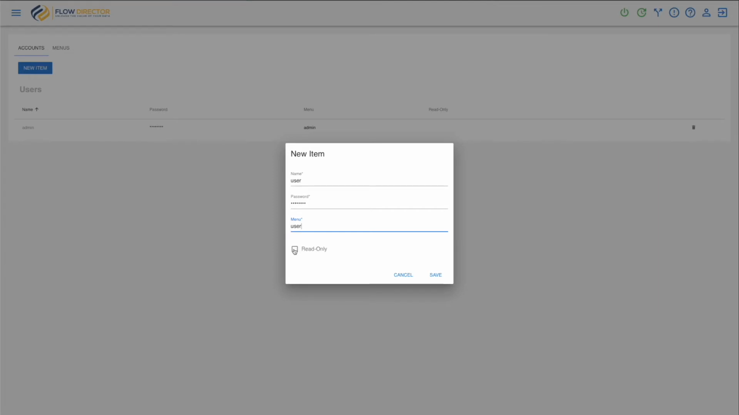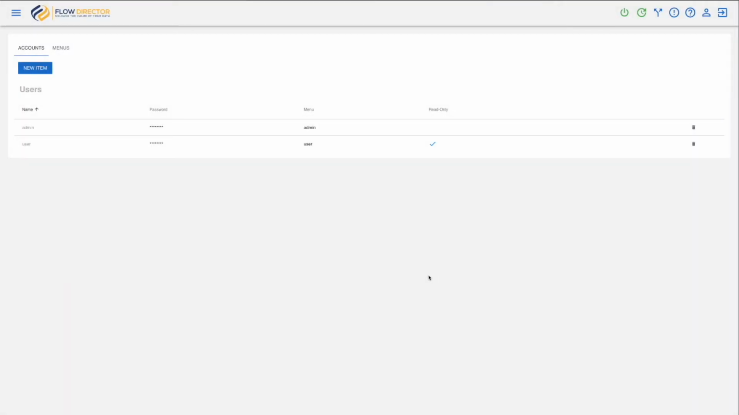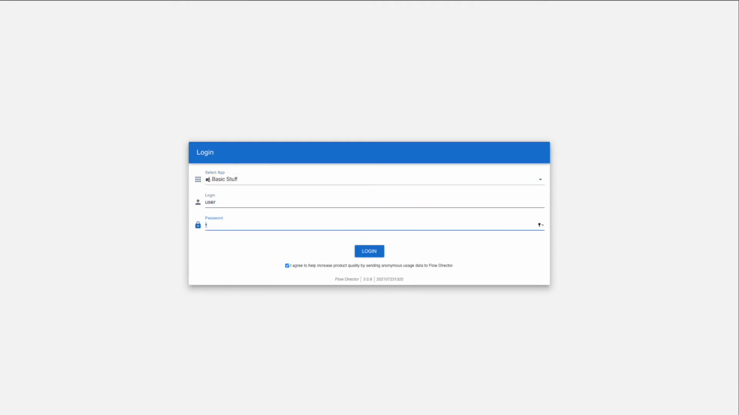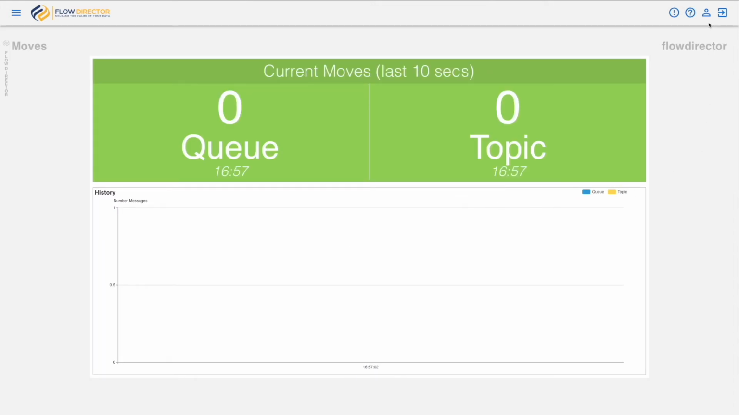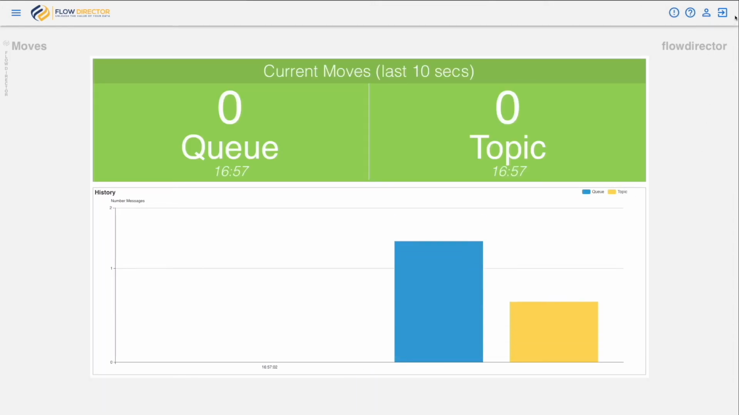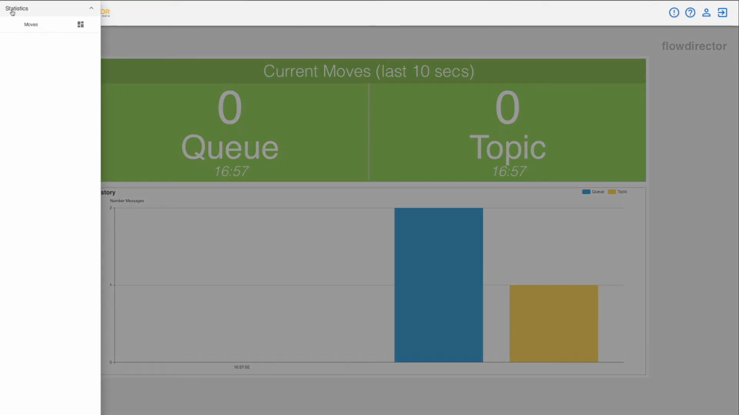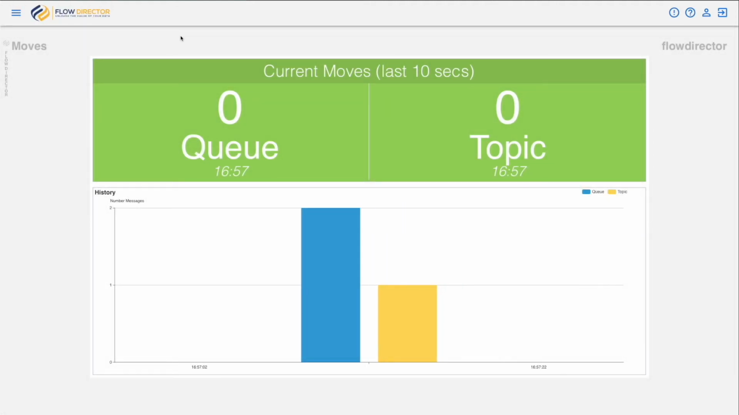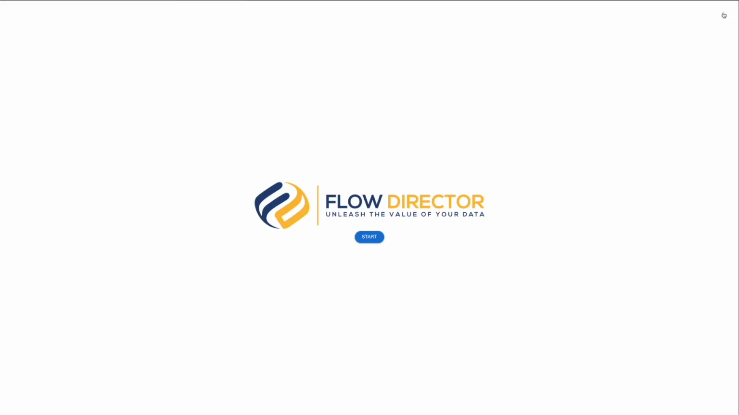And then mark it as read only, which has the effect that the three buttons above disappear and the user cannot perform any change operation. Log out and then log in as user. As you see, the three buttons have disappeared and the user has only the menu defined in menu user. Adding a read-only user works.